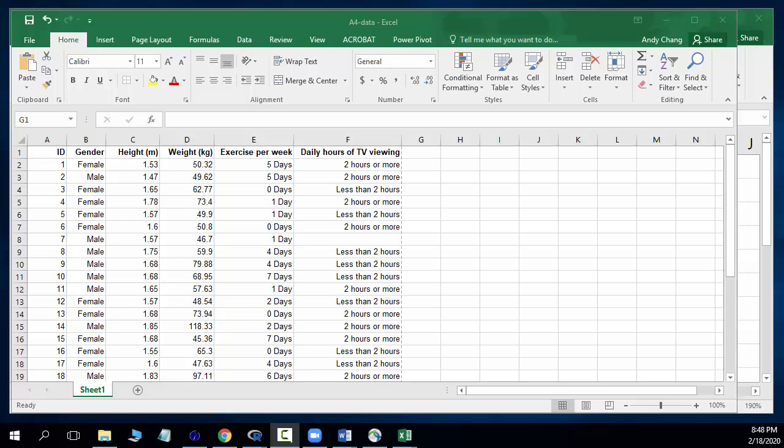This video will show you how to use Excel functions to compute some basic descriptive statistics, or descriptive measures. For instance, mean, standard deviation, variance, median, and so forth.